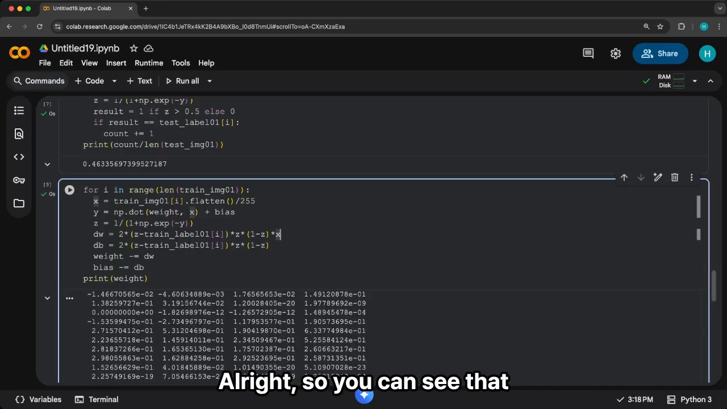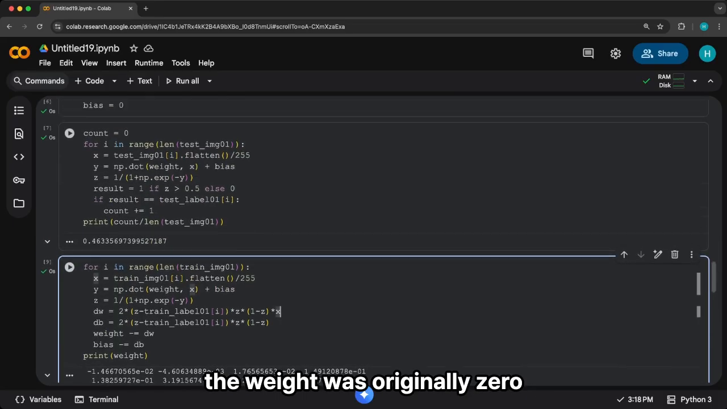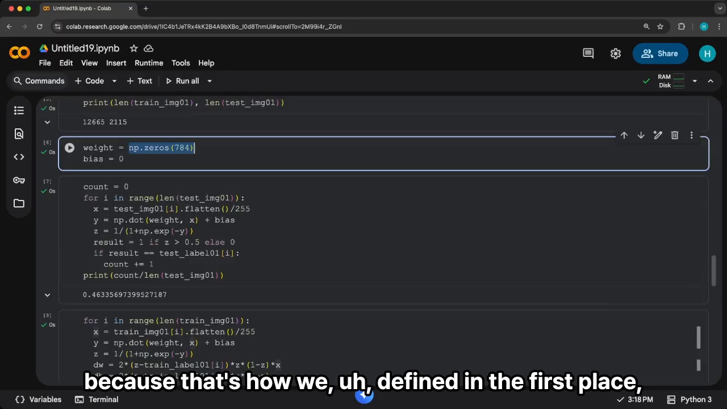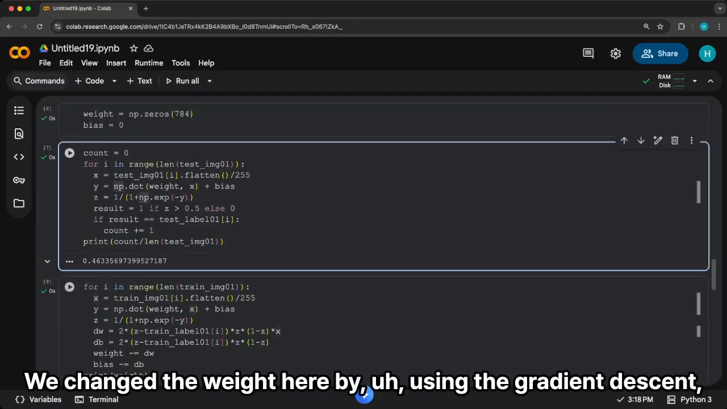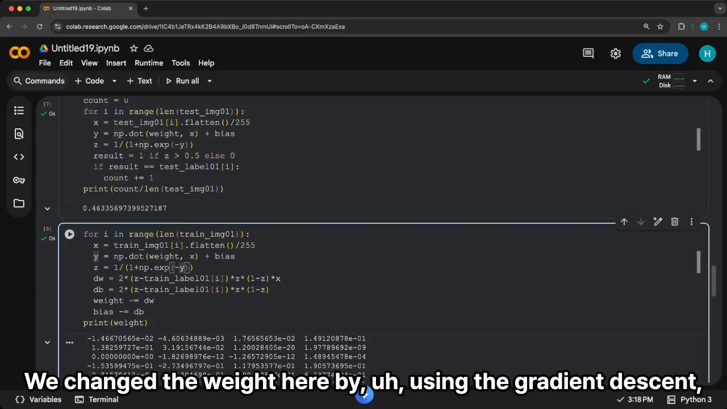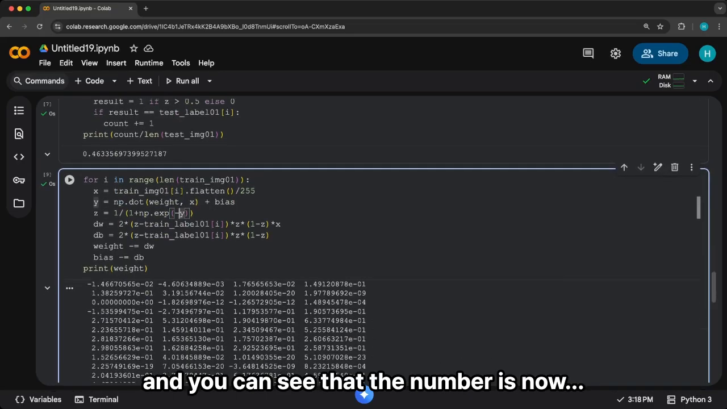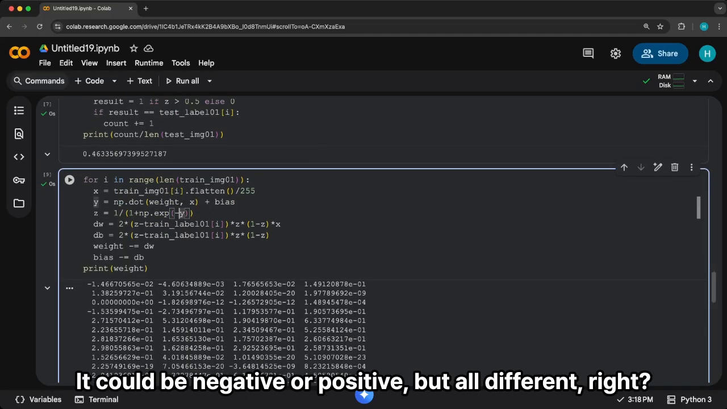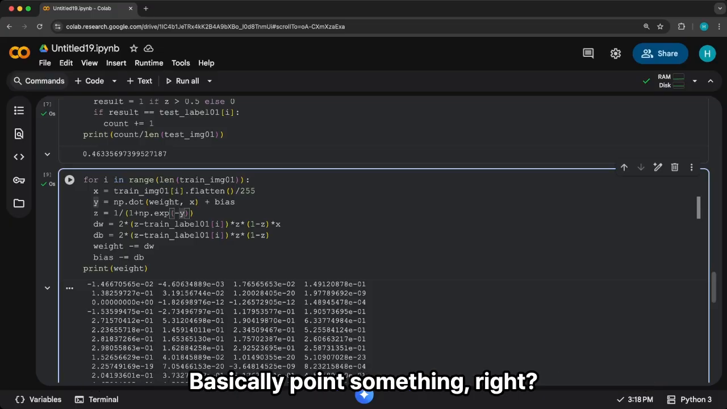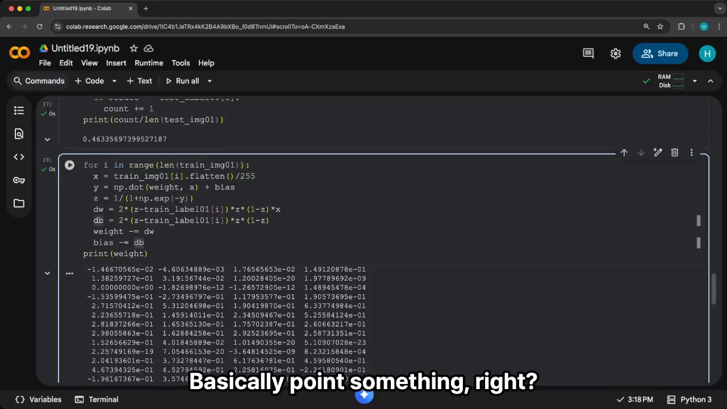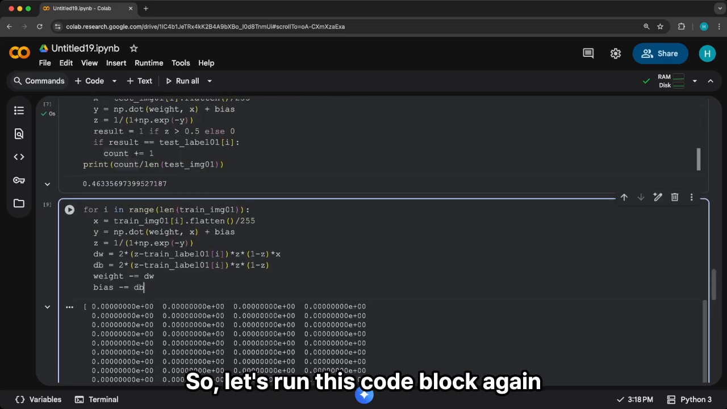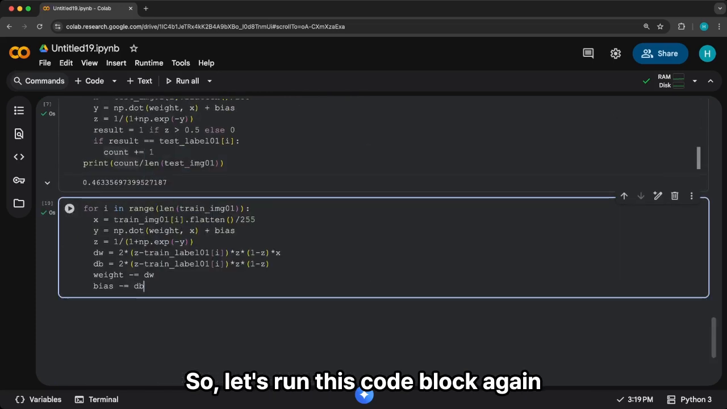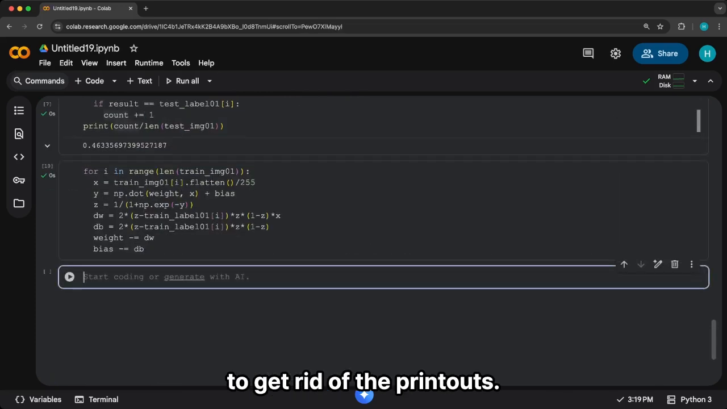All right, so you can see that the weight was originally 0 because that's how we defined it in the first place, and we didn't change the weight here. We changed the weight here by using the gradient descent, and you can see that the numbers are now all different, could be negative or positive. Basically point something, right? Now, it's too long because there are 780. So let's run this code block again to get rid of the printouts.